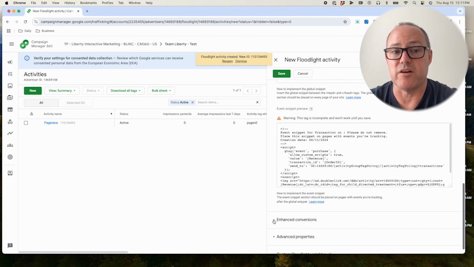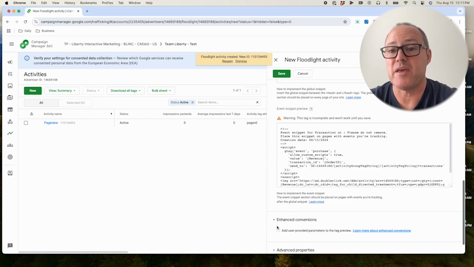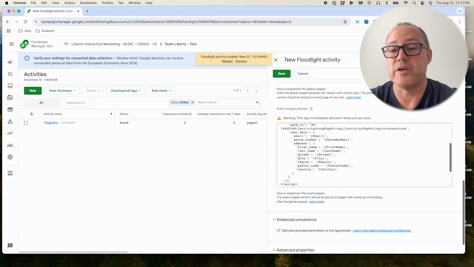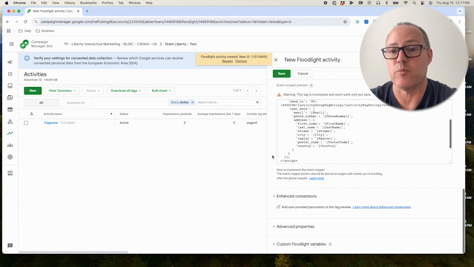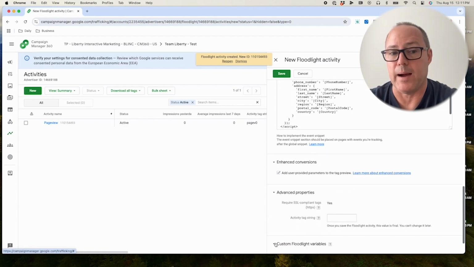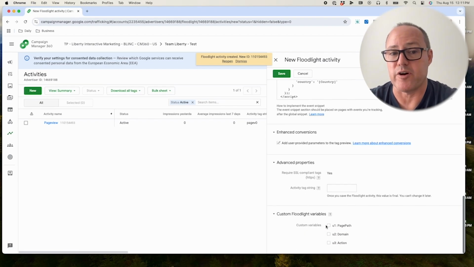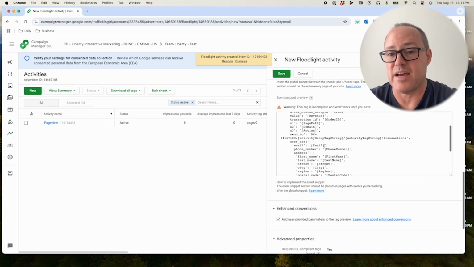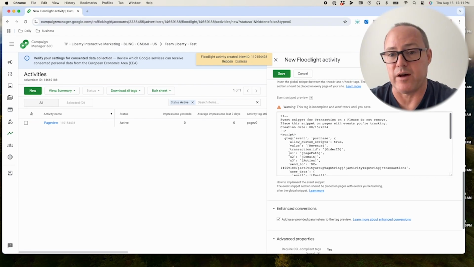The next section here is enhanced conversions. This basically creates a placeholder in the tag for user-provided parameters, but you still have to edit the tag and the website to pick up the dynamic variables from the site or app. Next, we have the custom Floodlight variables. This is where we select the variables we want to include in the tag. Just as above, you need to edit the tag to include the dynamic variable value as needed.